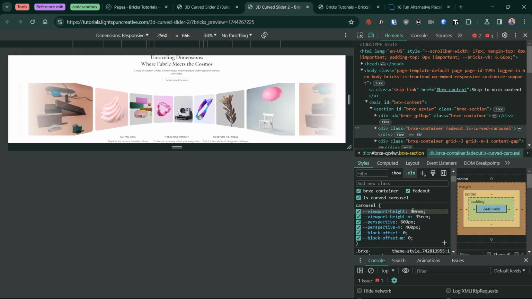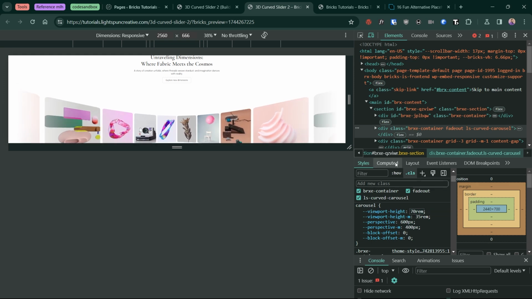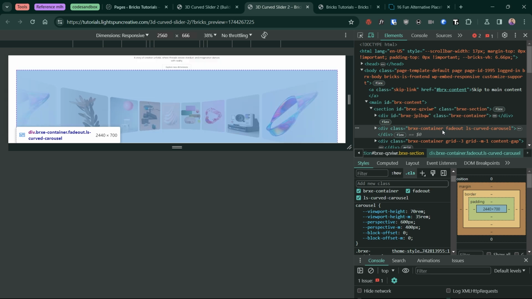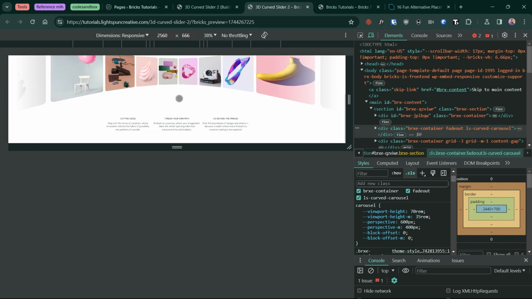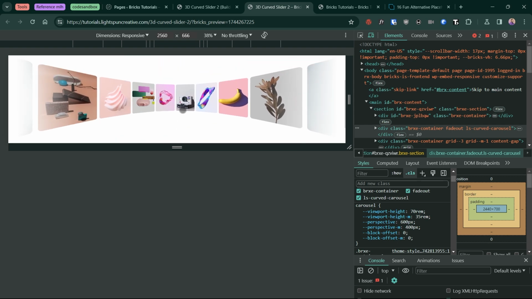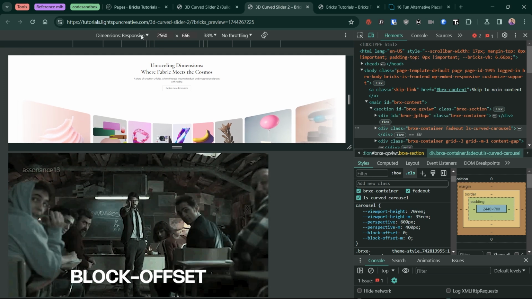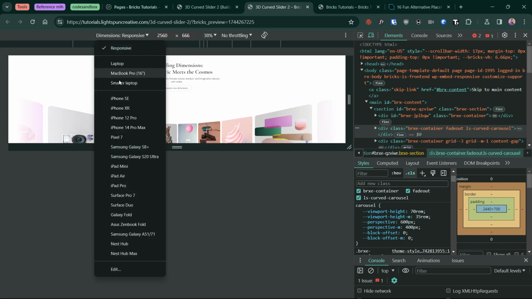Let's adjust the viewport height to around 70 rem, which is just enough room for the slides to show without getting cropped. And this brings a new problem where the containers above and below get pushed further away, leaving us with this open space. This is where the block offset comes in. But before we go there, let's have a look at the mobile view.